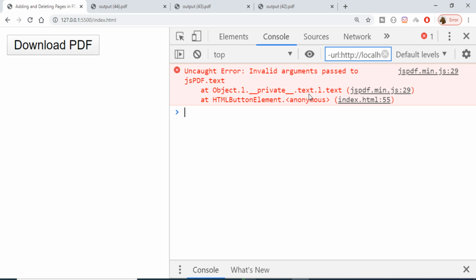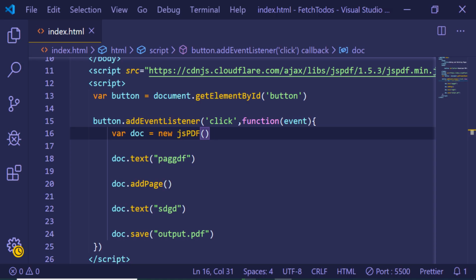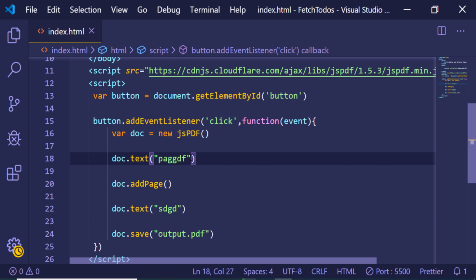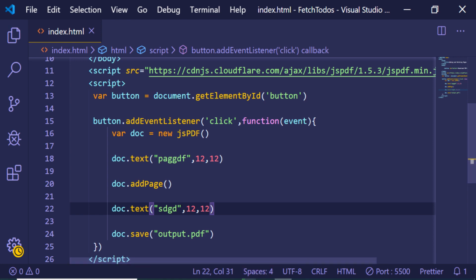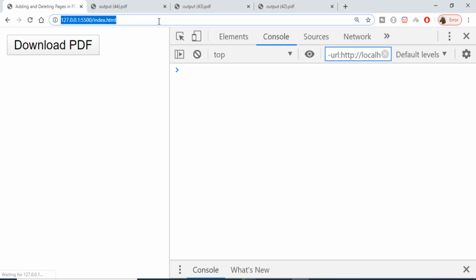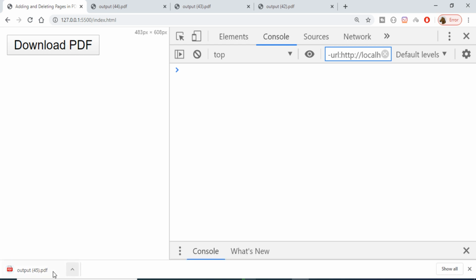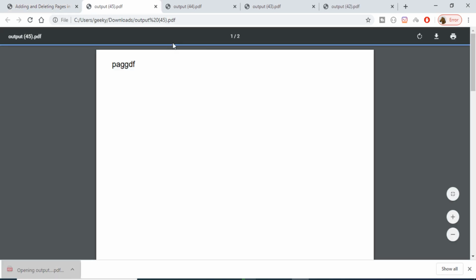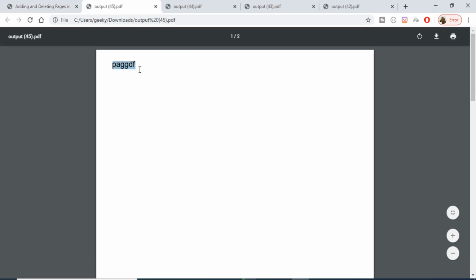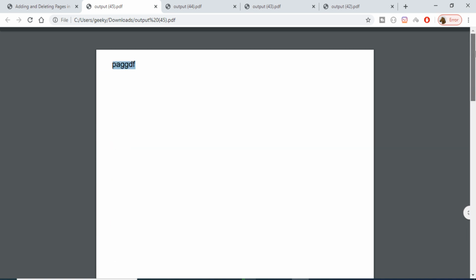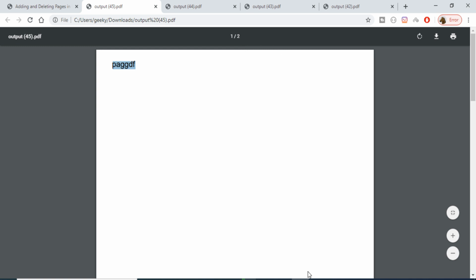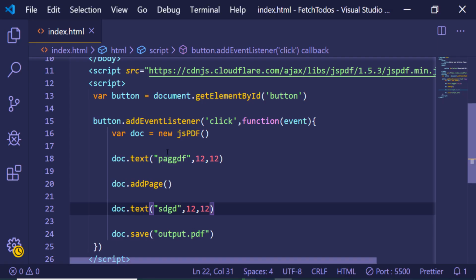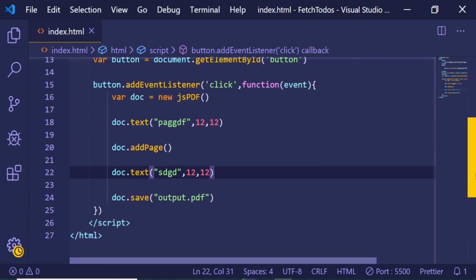So it is saying invalid arguments passed. Sorry guys, I also need to pass the x and the y coordinates where the text will be attached. So let me try these arguments. Now it will not create an error, and it will download the PDF. You will see that if I open this, this will be written on the first page and this will be written on the second page. So in this case, you can create as many pages as you want in your PDF file using the doc.addPage method. And now in order to delete a page, this is very simple.